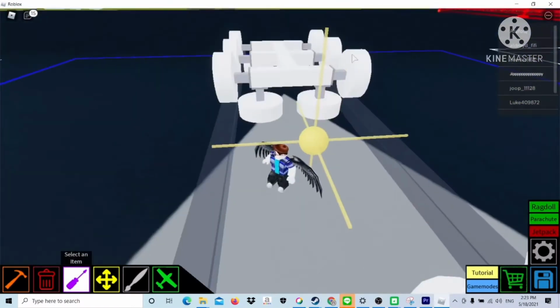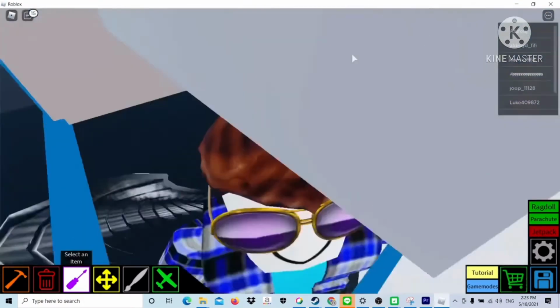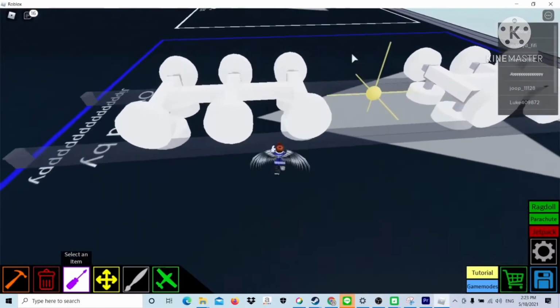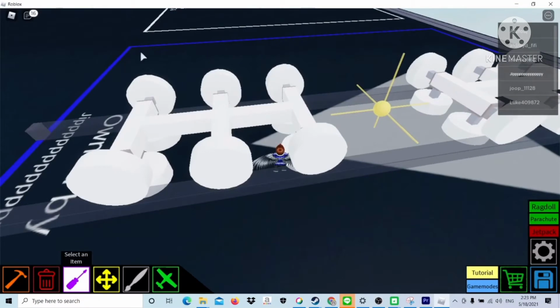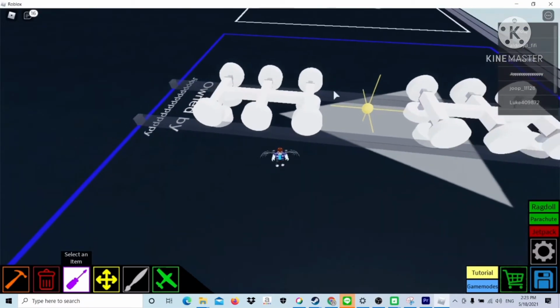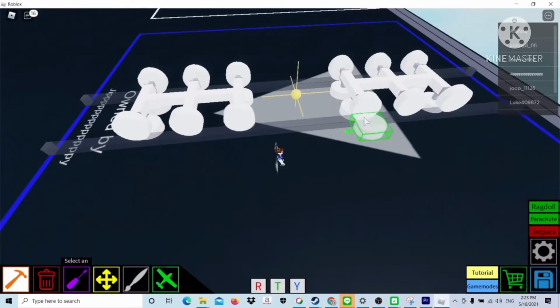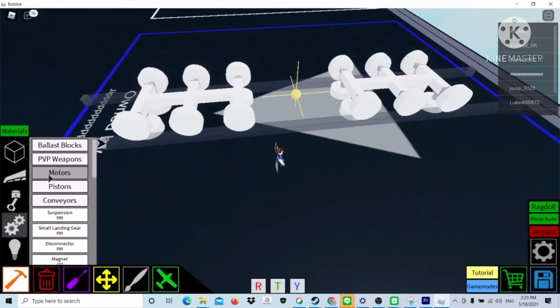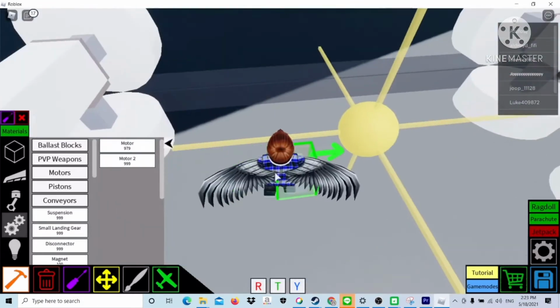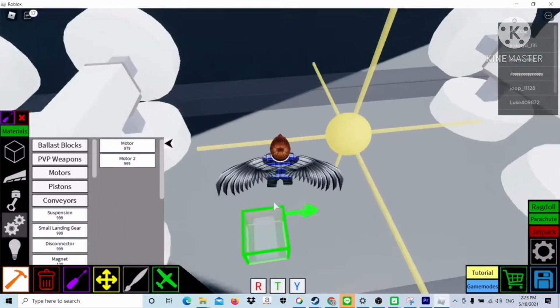Right, so I just finished everything. We have two separate sets of wheels. Each set is going to be called a bogie. This is a front bogie, and this one is a rear bogie. Now to connect them, you need to place motors as a free floating bearing.